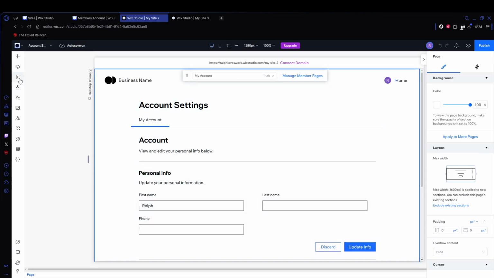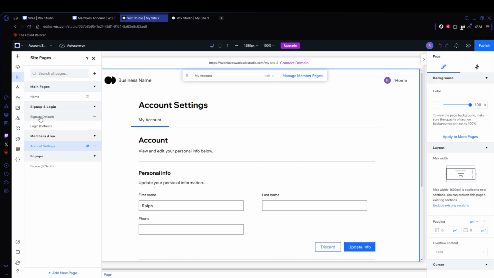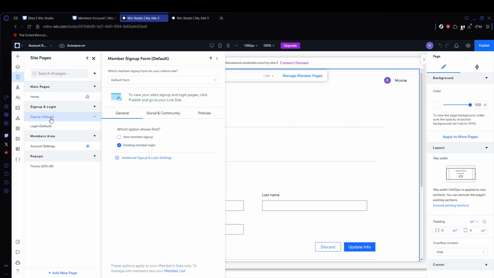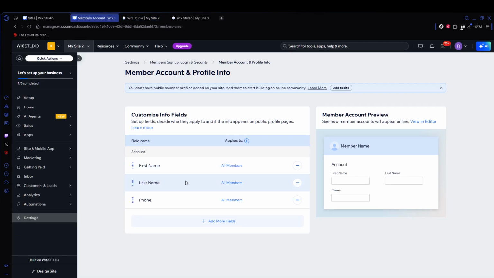Begin by setting up your sign up and login pages. Adjust text, colors, and layout to match your brand, and make sure your messages are clear so new visitors know exactly how to join. You can also decide what fields you want during sign-up and set expectations around approval if needed.